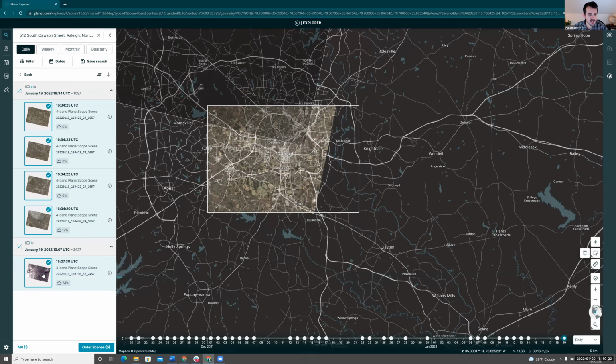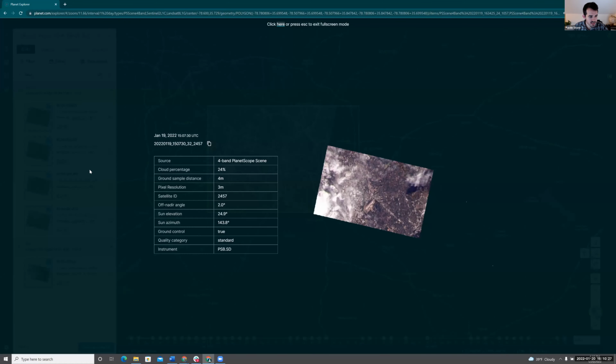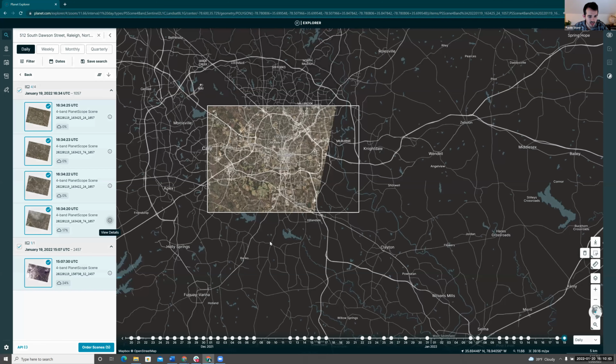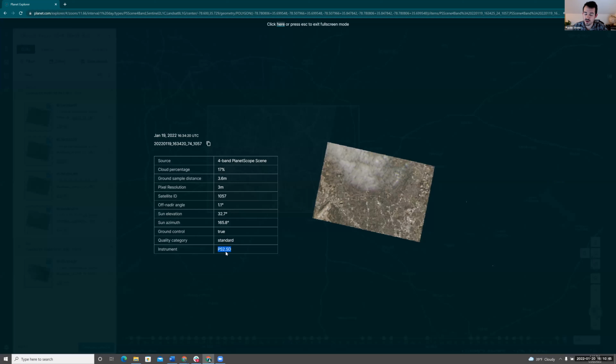So one thing to note is that you can look here at the metadata as well. For each scene, you have a bit more information about the metadata. So this image was captured by our Superdove satellite here. And let me get out of this really quickly and come to this one. And you'll notice that this was our Dove-R satellite. So they're collected by different satellite sensors within our constellation, but together they're able to capture the area.